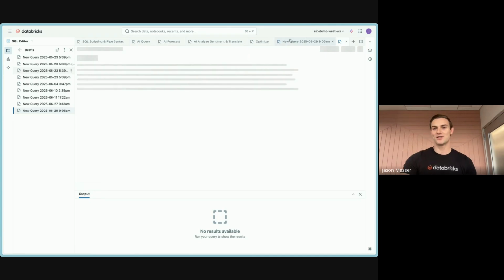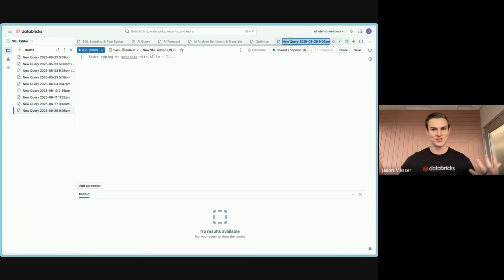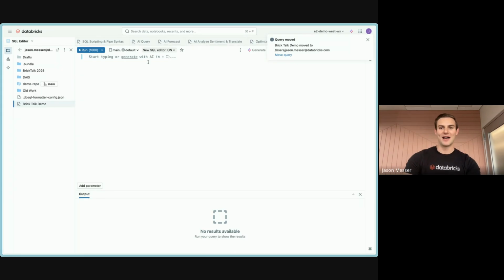And then if you want to make this persist, say this is no longer just a one-off ad hoc analysis, I can name it something like BrickTalks demo. And if I hit enter here, it will automatically move out of the drafts folder, so you don't have to worry about saving it anymore. And now it is integrated into the rest of my workspace.